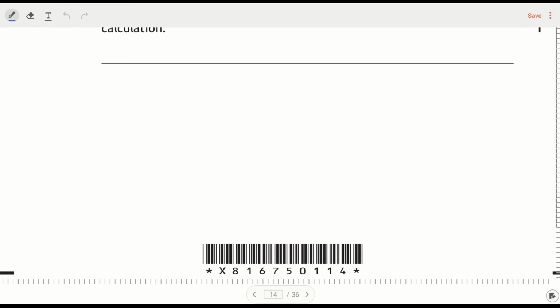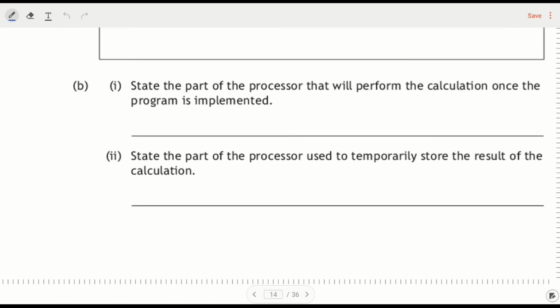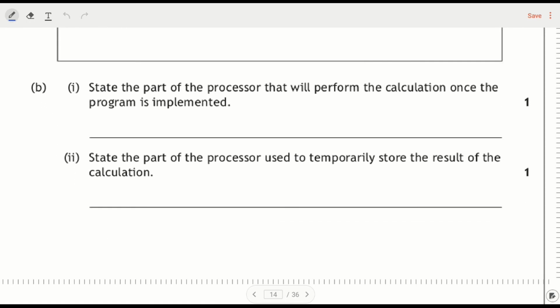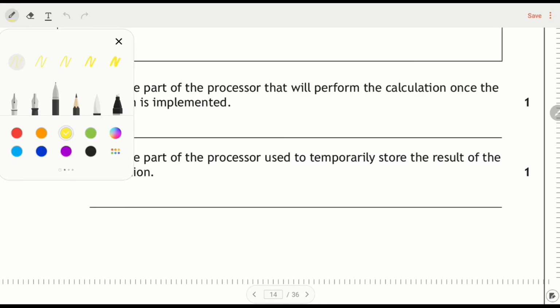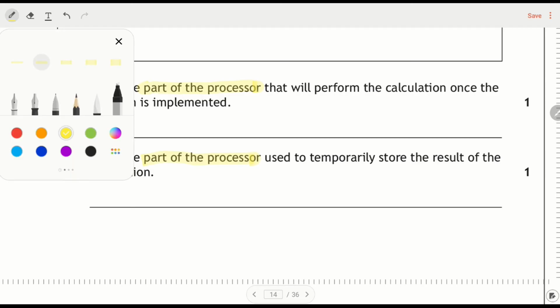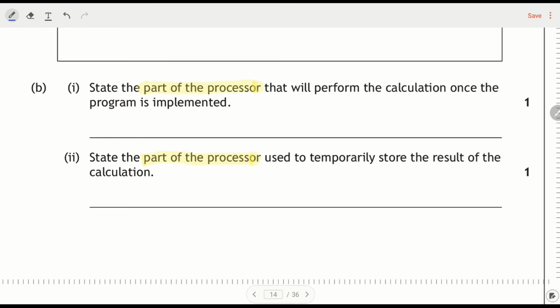Just a couple of more systems ones. So 10b. We've got parts of the processor. So I'm going to highlight this. It's probably a little bit easier to do it with highlighter. So part of the processor, and this one is also part of the processor. And that's important because if we're talking about things like the data bus, for example, well, that's not actually part of the processor. It's part of the computer system, but it's not inside the processor.